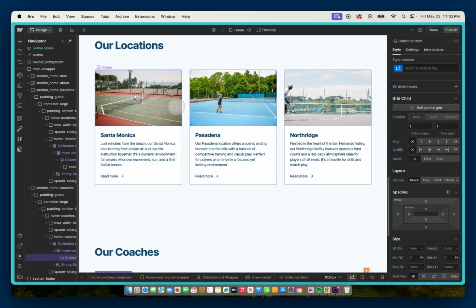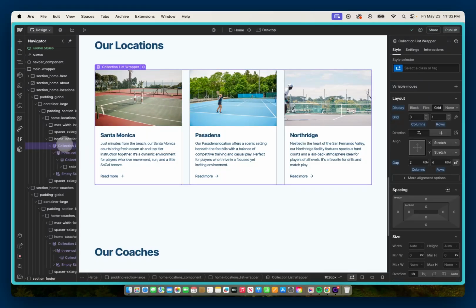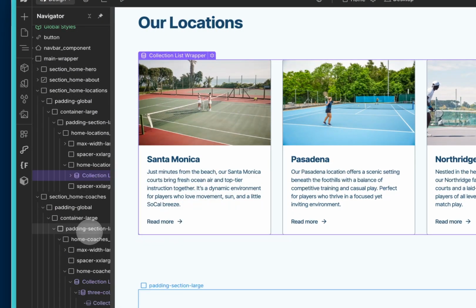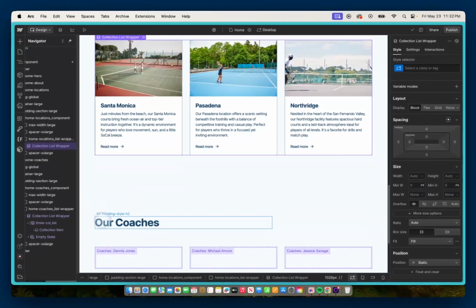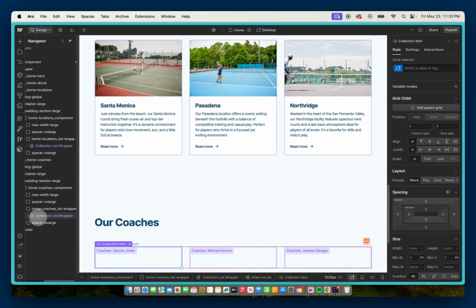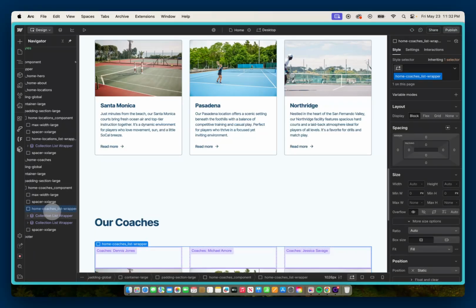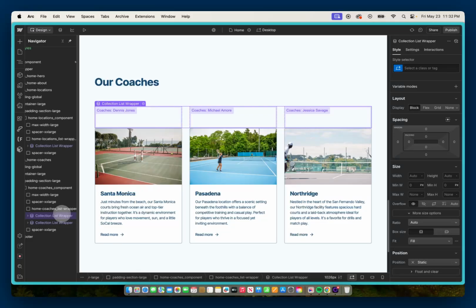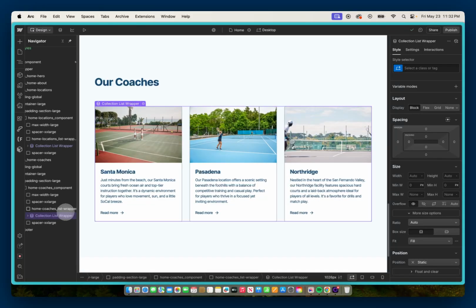So the way you can do that is I'm going to select the entire collection list wrapper, and I'm going to copy it. And then I can paste it in directly below the collection list wrapper I have for coaches. So I'll hit Command V, and now I have that locations collection list directly below the coaches. And I could delete the original one I had for coaches because I won't need it anymore.